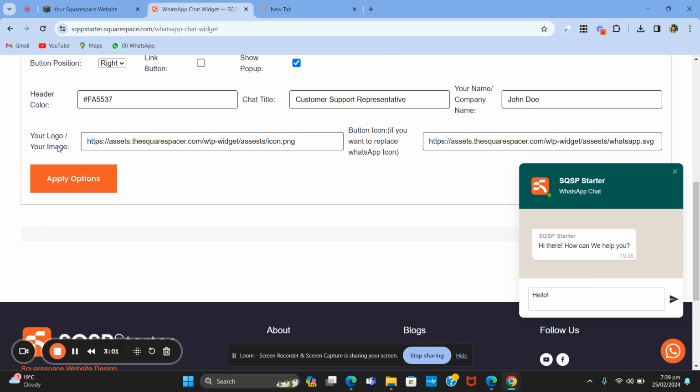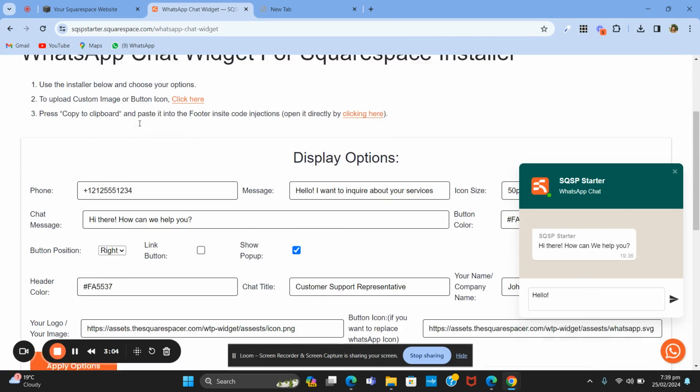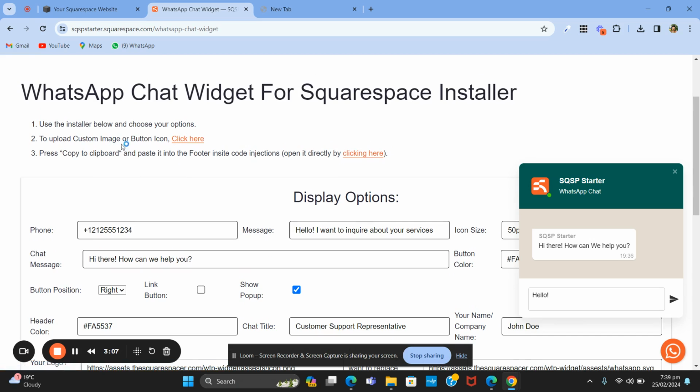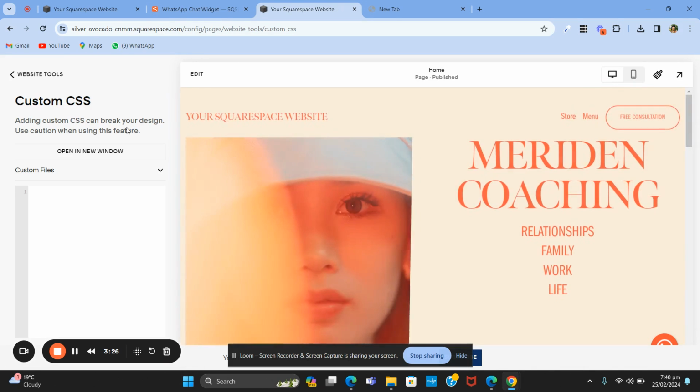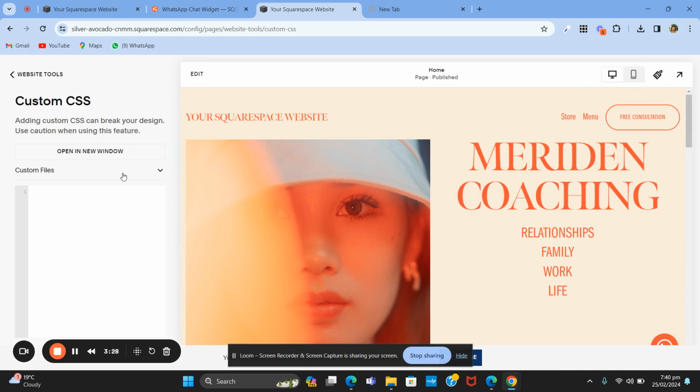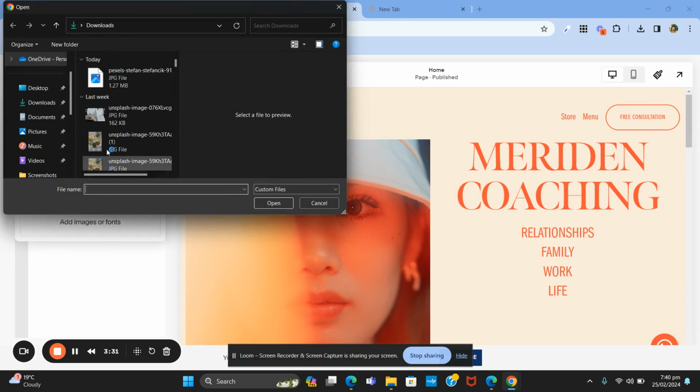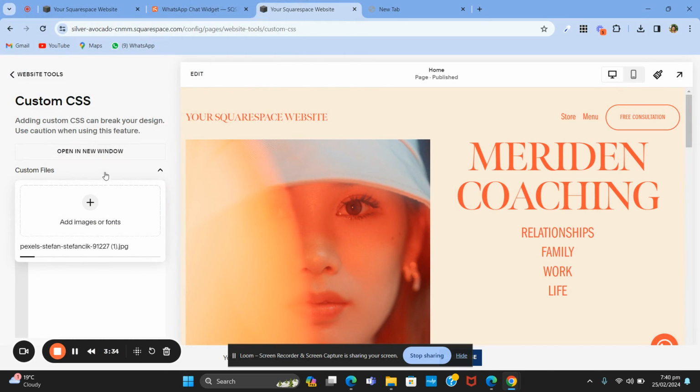Now here on the logo for that, I will be heading on to my website, and I'm going to click here to upload my picture. So you're going to choose your website here on which you want to install the chat widget. So I'm going to choose this one, and that's loading. So here you can insert custom files. I'm going to open up and add image. This is the image I want to use. You can use your own image, and let's wait for it to load.